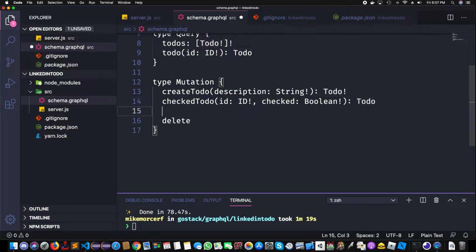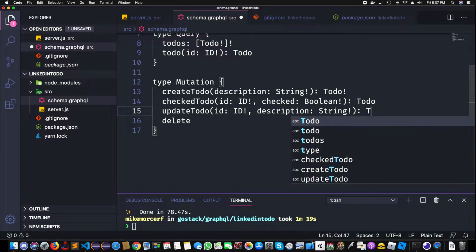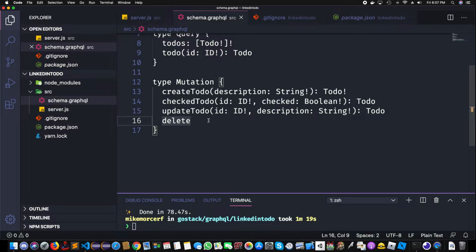So okay, I have a checkToDo. Now let's create another one, updateToDo, where we have to send the ID. It's also going to be required, and we're going to send a description of type string, because we want to update the description. That's going to return the updated to-do. And now we just need to create the deleteToDo, and then we can move on. This is going to take an ID.